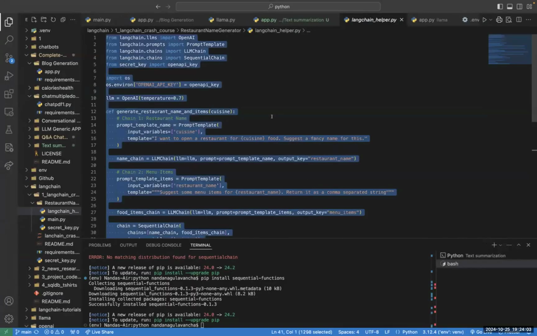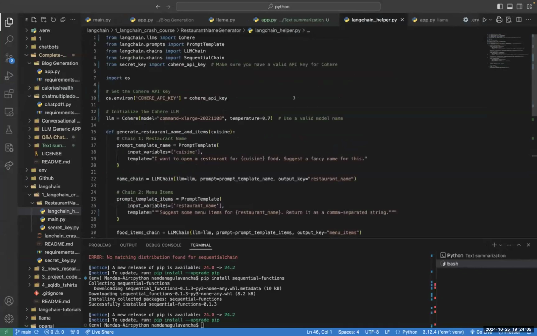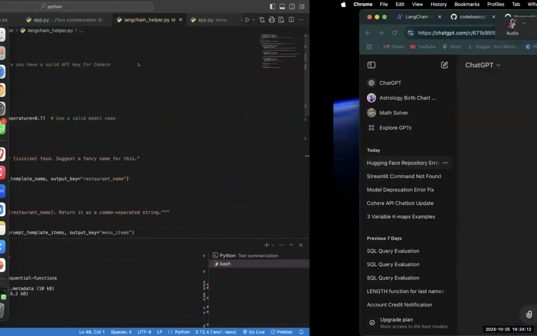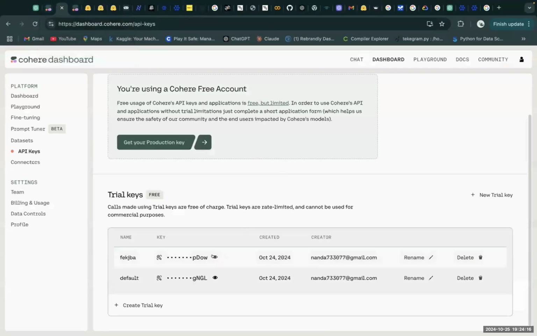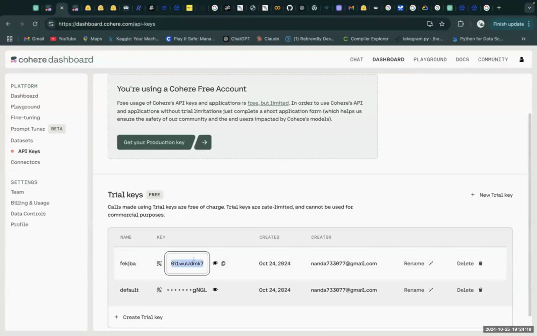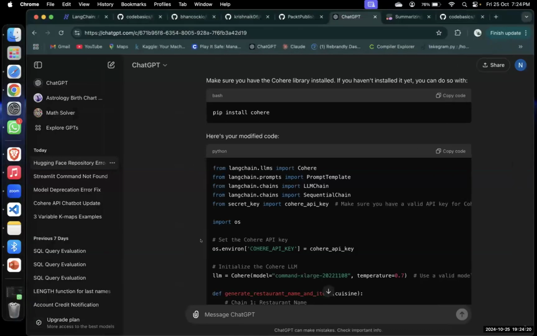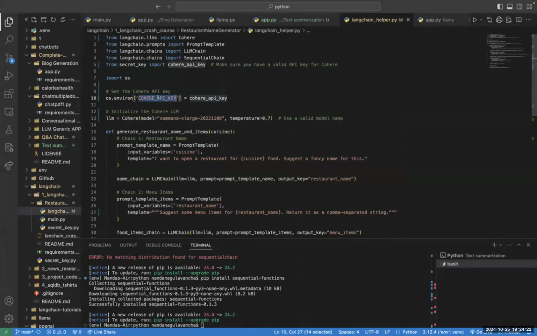Okay, got it. Just paste it here. And now run it. Streamlit is not there. Now you need to take the API. Cohere API you need to set. Okay, you set the Cohere API.